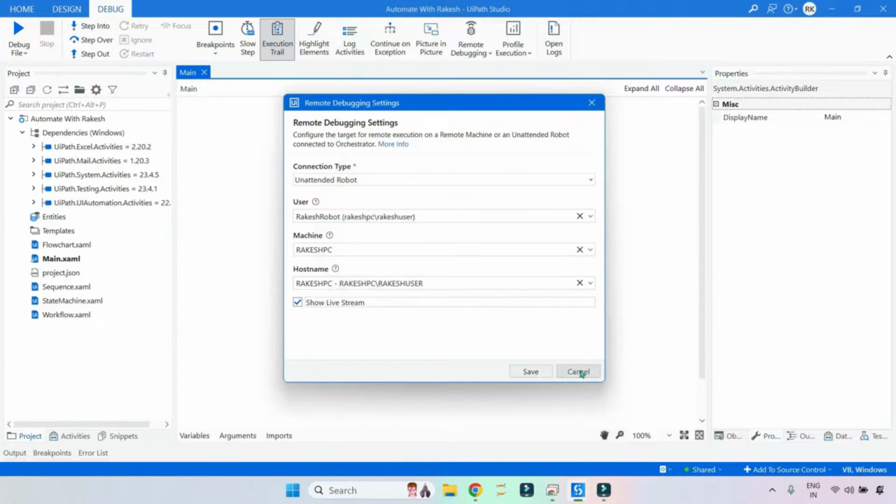So let's see how it works. Once this is done, all you are doing is simply selecting unattended robot, selecting the user, and selecting the machine in the PC.